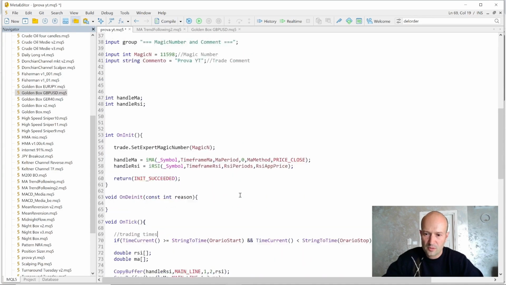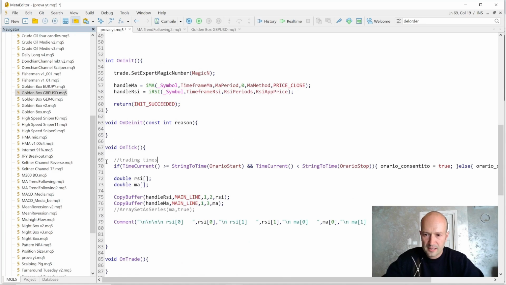So let us see what we have added to the code, specifically inside the OnTick function. In the OnTick function, I have added these two lines. The first is a comment to indicate what this line of code represents, and the second is the actual filter we have created for the trading hours. Using an if statement, in this function, we insert time current, which is the current time, the time taken at each tick, so the current hour.